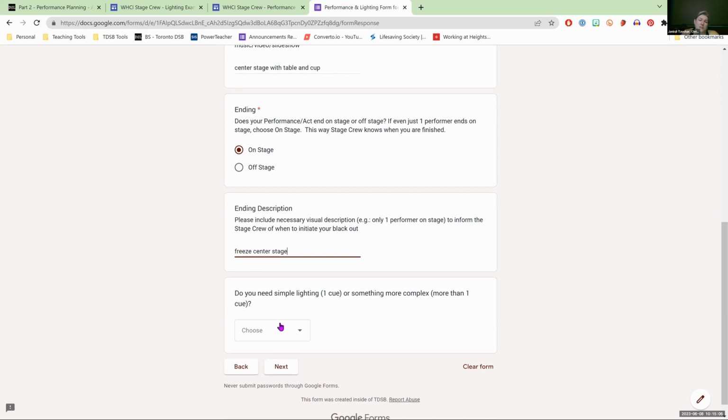And then we get into our lighting choices. Now, you have two lighting choices here that are going to change what you're able to do. You can choose simple or you can choose complex. Now, here's how it works. Simple is one cue. That's it, one cue. And it's very limited in terms of what you are able to choose.